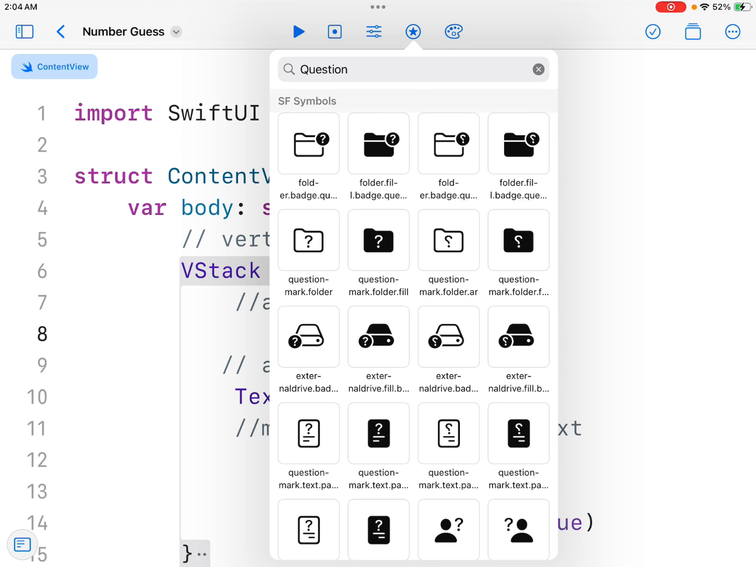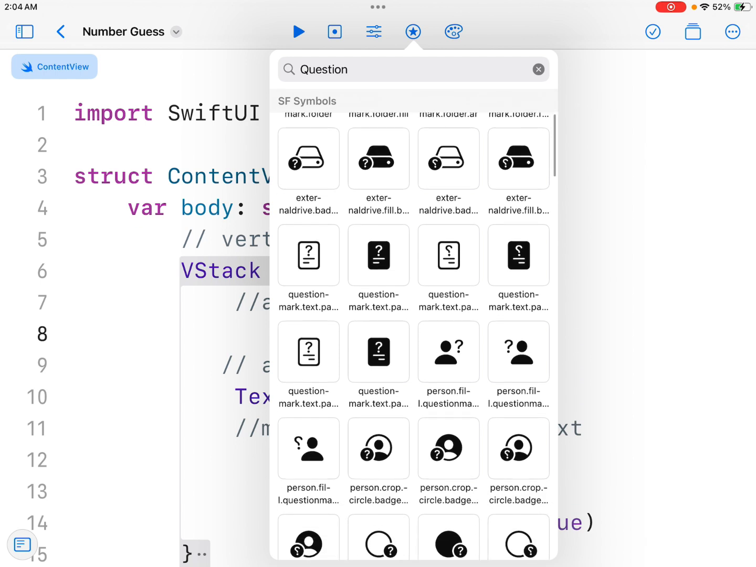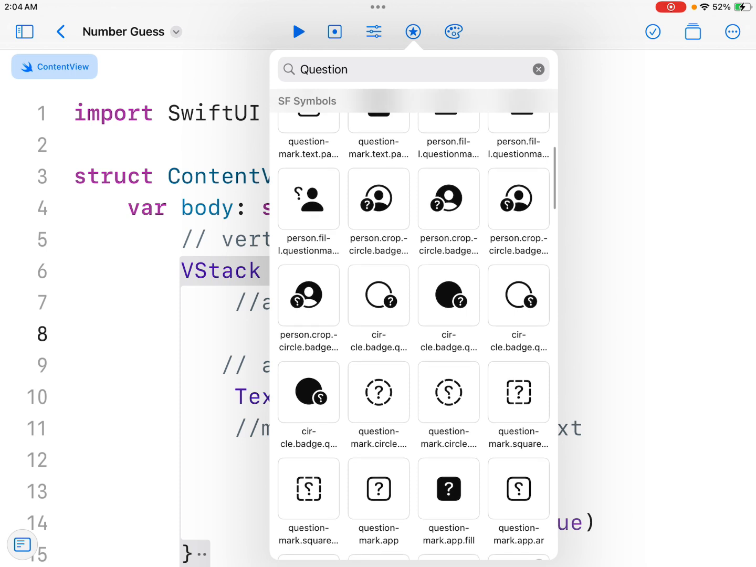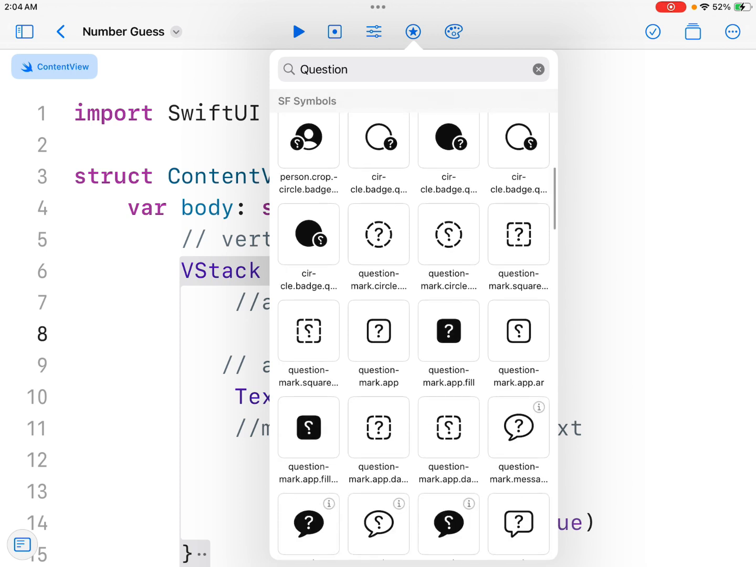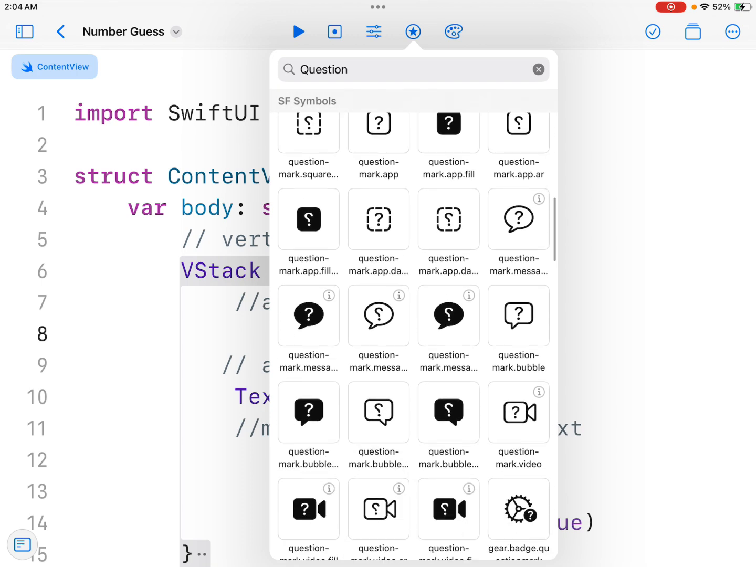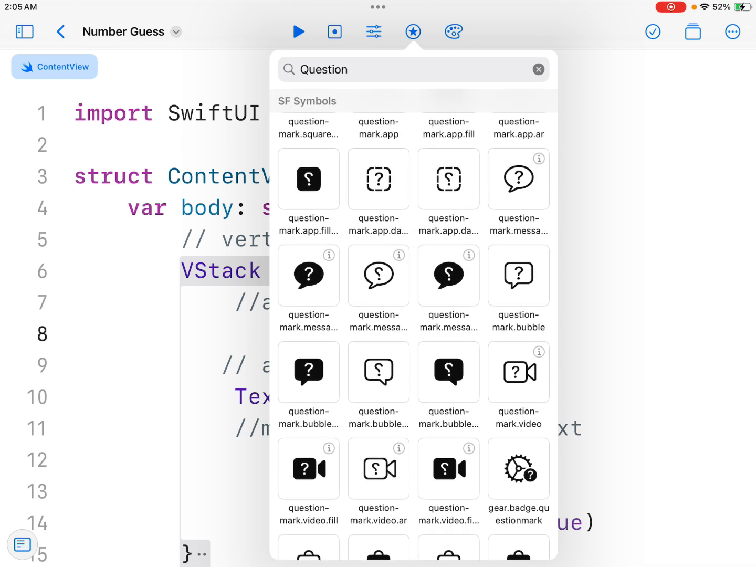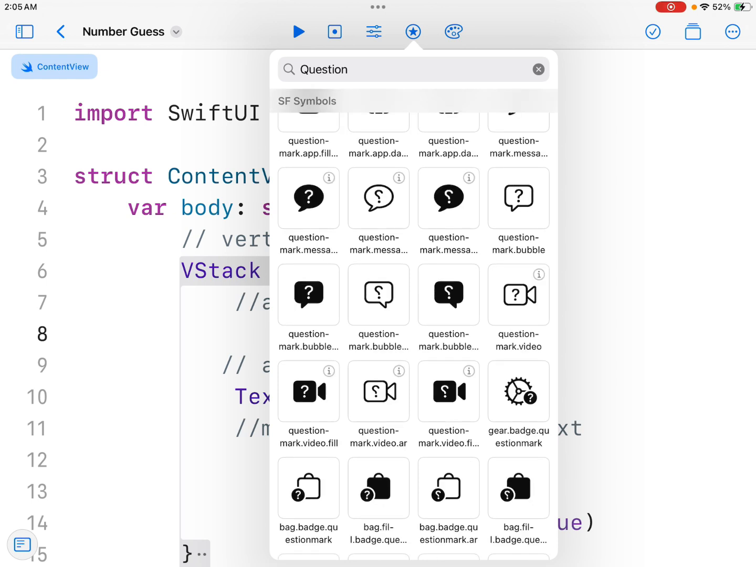Now some of these might not make sense if we're trying to guess a number, like the folder or a hard drive probably doesn't make sense. So let's scroll down and see what other icons there are that have a question mark. And let's find one that you like. I think I like this one with kind of a dialogue bubble that's filled in dark and has a white question mark on it. You can choose whatever system icon image you like best that has a question mark on it.